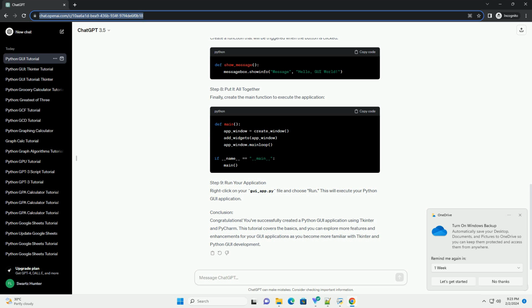Define a function to create the main application window. Step 6. Add widgets to the window. Let's add a label and a button to the window. Step 7. Define an action. Create a function that will be triggered when the button is clicked.